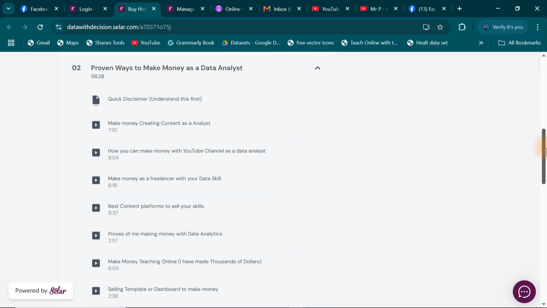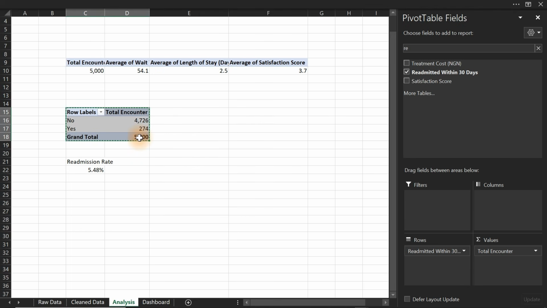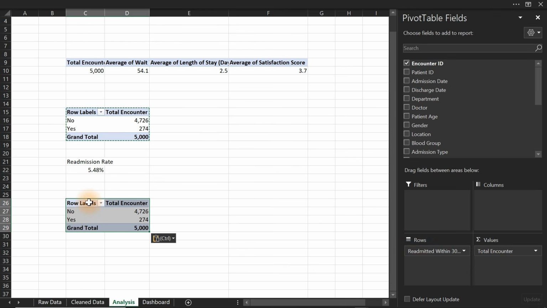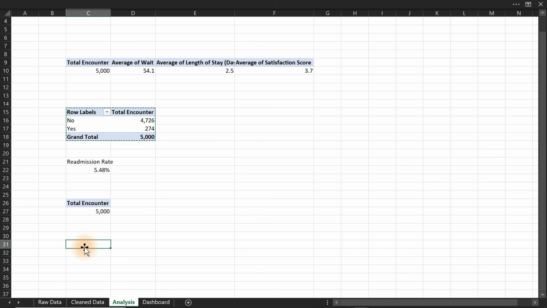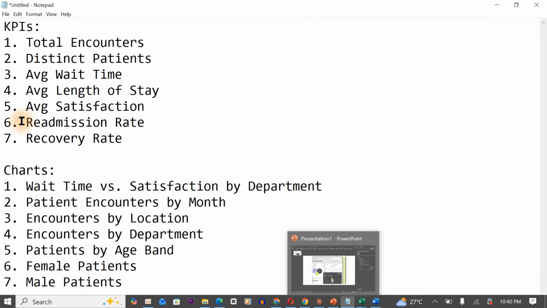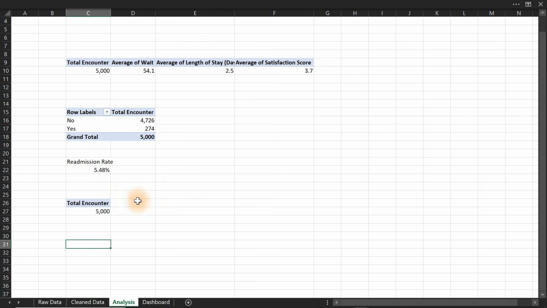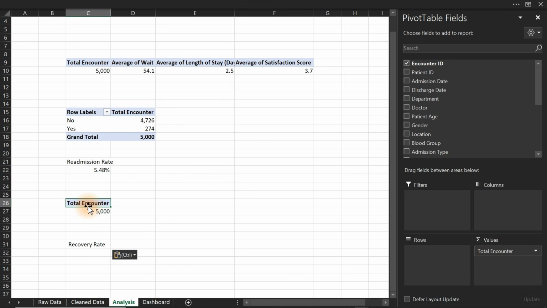Let's get back to the class. Now we have to copy this again, and we paste this one over here. So this time around, we are going to calculate what is called, I think it's recovery rate. Let me find out if that is true, if we have it here. Yeah, recovery rate here. We have to calculate that. To calculate that right now, I'm going to paste it right in here.